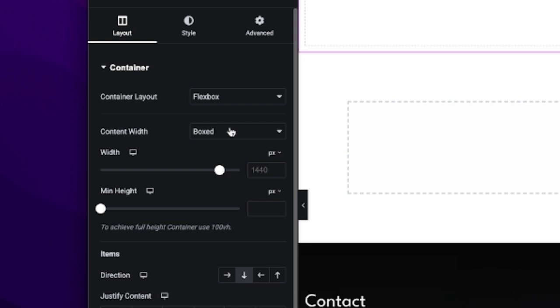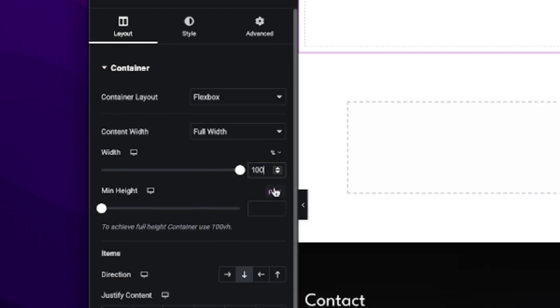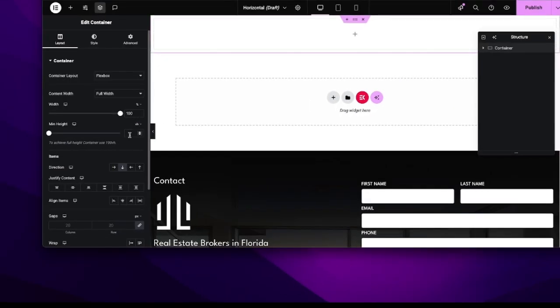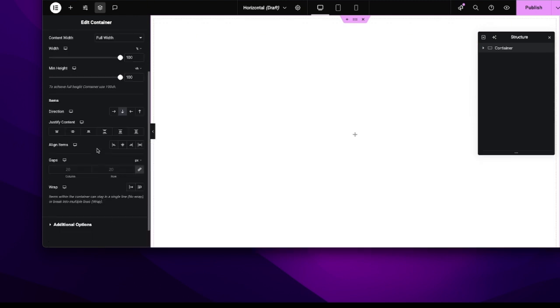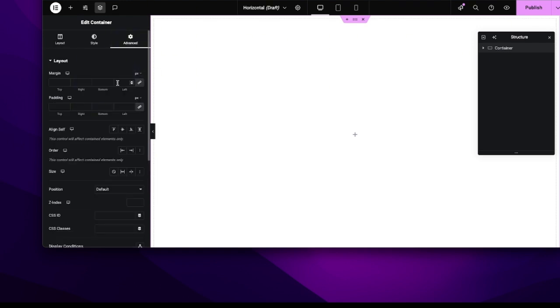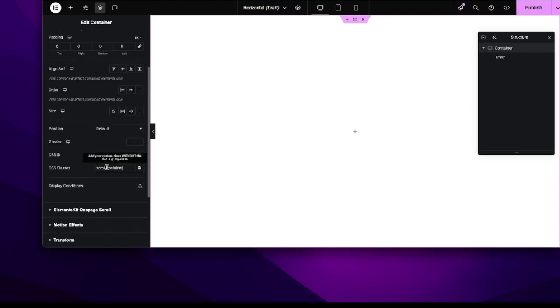Then here in the width section you add full width, it's 100%, and the minimum height will be VH. Then the height will be 100. And go down, you can see the gaps option. You need to unlink this and go to advanced. You need to unlink both padding and margin. Then you need to add this section class. So I will just add my class here.